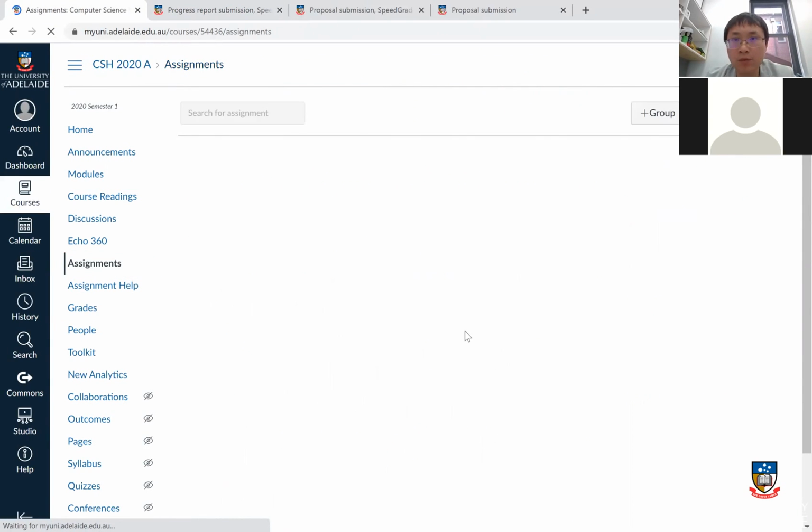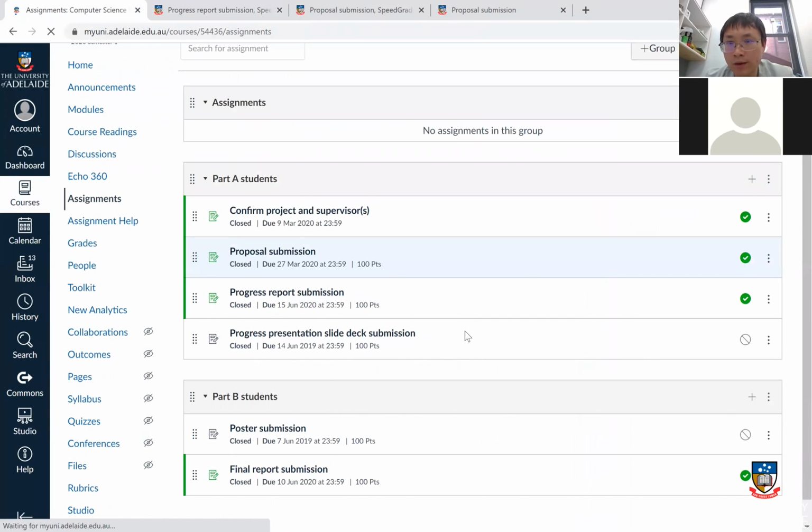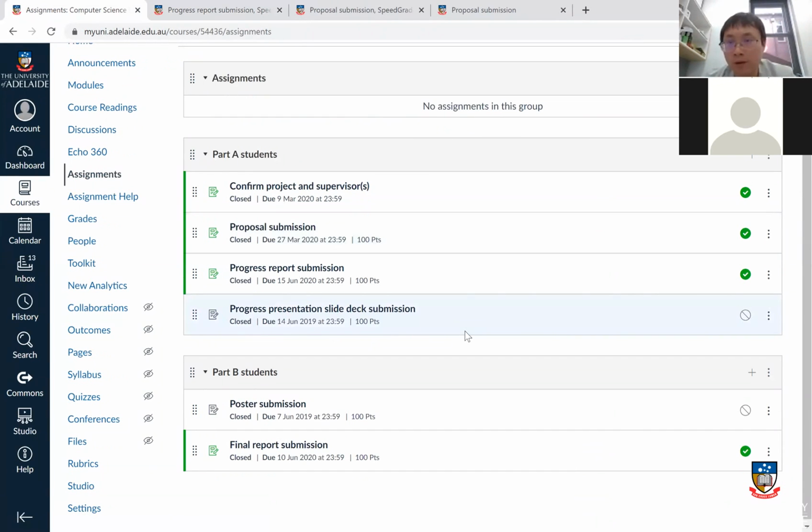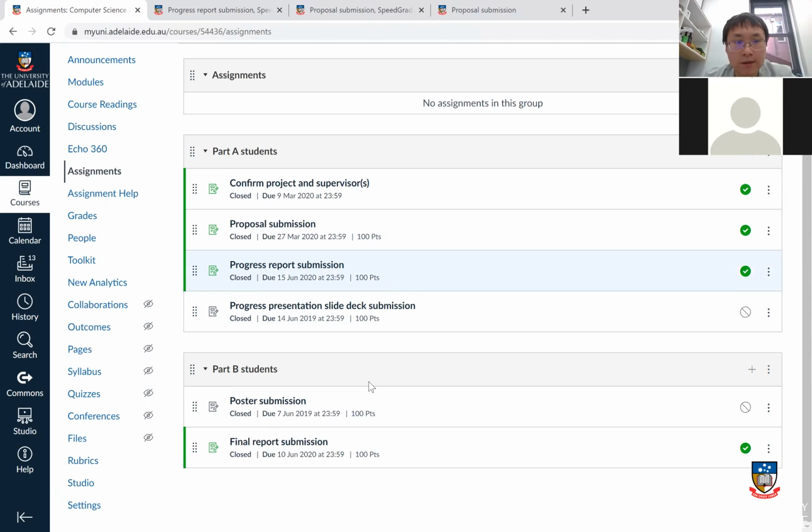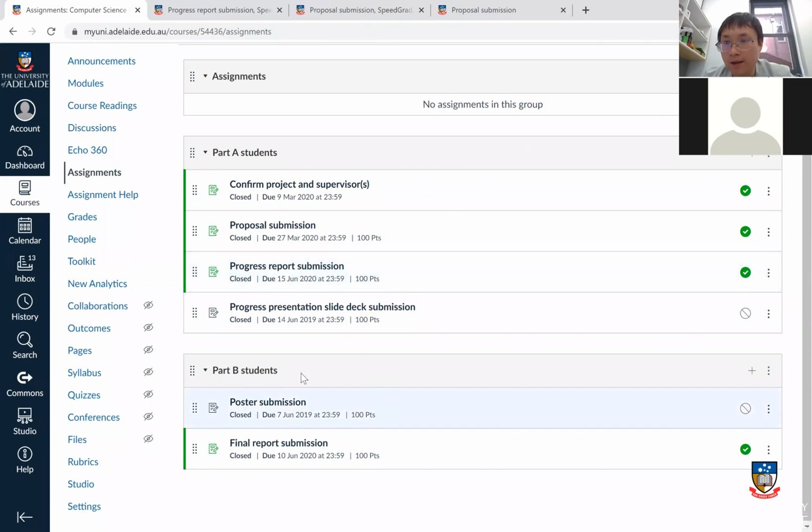And for the progress presentation, I will release some details. As usual, it's around 15 minutes, right? You just need to give a presentation to describe your problem, your progress and your future plan. Basically the content that you need to present is quite similar to the progress report, but you need to compress everything into a 15 minute talk. And this is for Part A students.